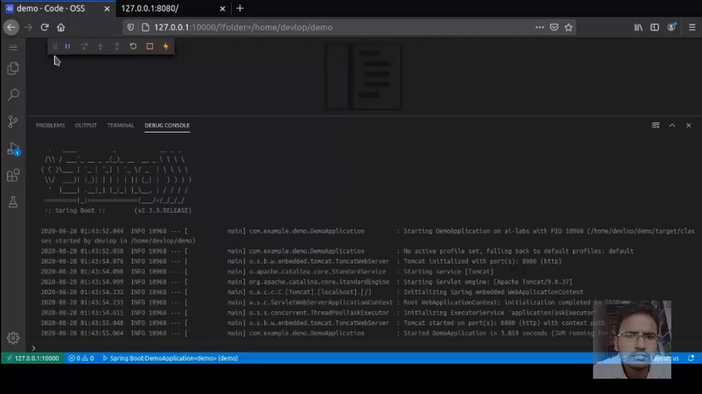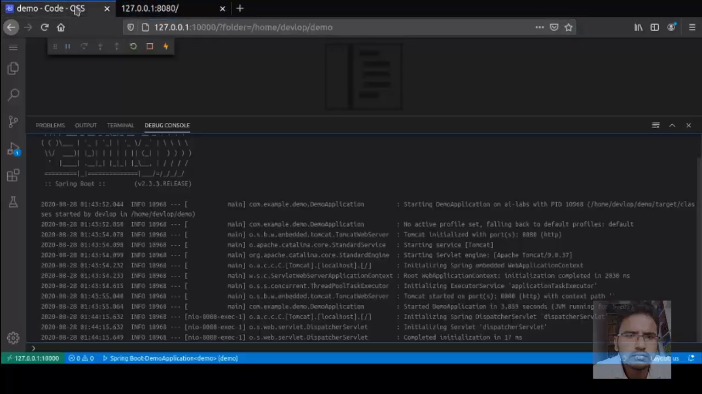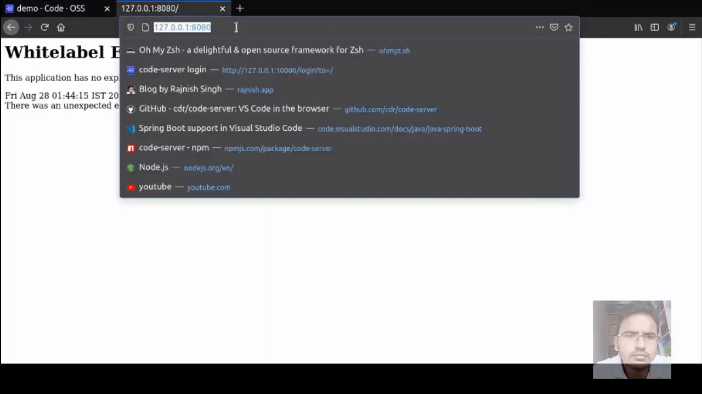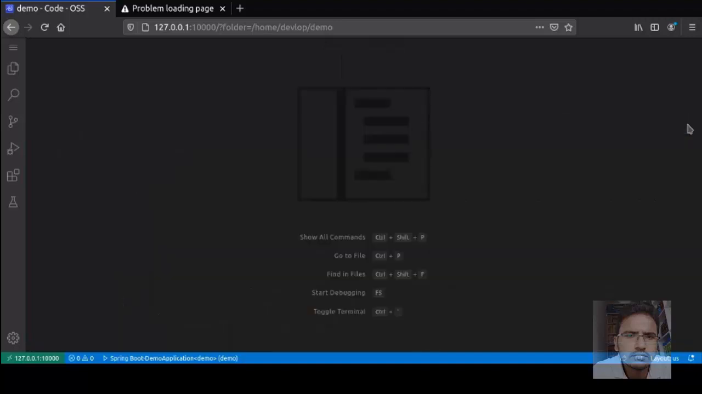It is running on port 8080 on the Tomcat server. Refresh it and the application is running. Stop the server. We have successfully set up a Spring Boot application in Visual Studio Code.